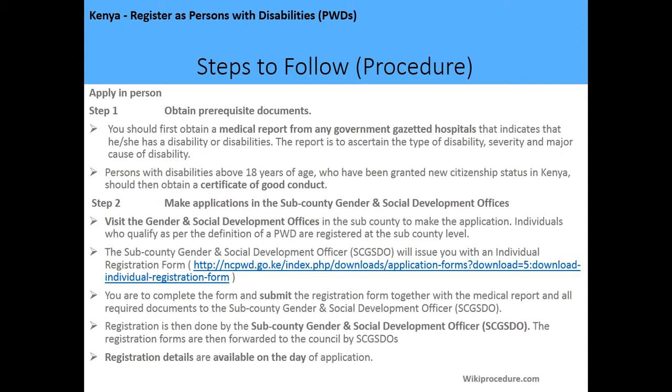Steps to follow while applying in person. First, you need to obtain the prerequisite documents. You should first obtain a medical report from any government gazetted hospital that indicates that you have a disability or disabilities. The report is to ascertain the type of disability, the severity, and the major cause of the disability. And if a person is above 18 years of age and has been granted new citizenship status in Kenya, they should first obtain a good conduct certificate before even obtaining the medical report.